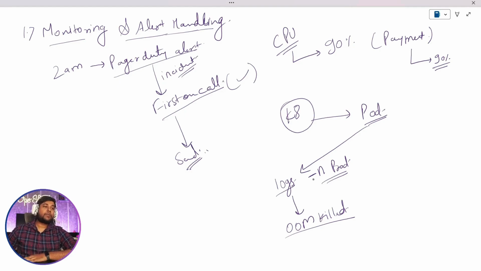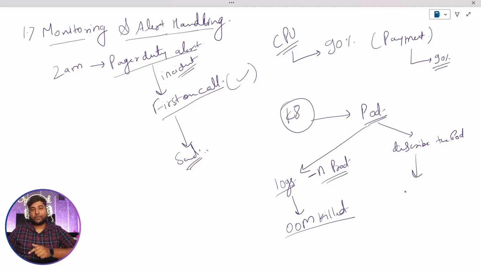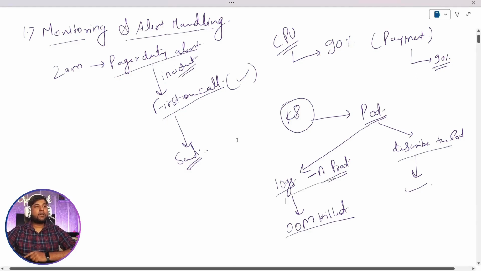Now, the second thing that we have to do is describe the pod. From here we will be able to get information on whether the pod is running successfully right now or not, and also when it was last restarted. Those kinds of information we will be able to get from these two commands. Now, in order to fix this, we have to monitor it properly first. For some time we have to check how long this 90% usage has been happening.